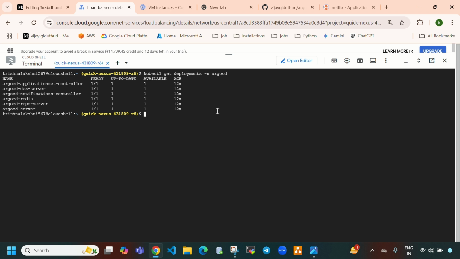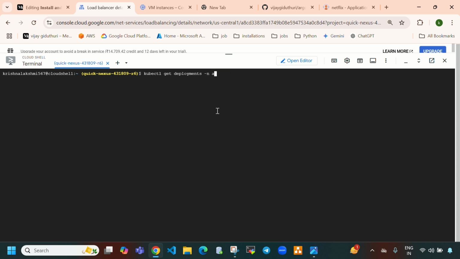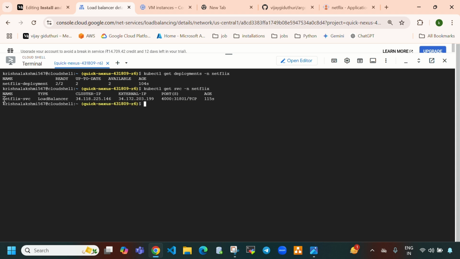Sorry, not argo cd. Here we need to give Netflix. Sorry for this. So here you can see a deployment has been created 104 seconds ago. Let's see the service. kubectl get service hyphen n Netflix. Here you can see a service has been created, and it is exposing our application using type load balancer, and this is the external IP.